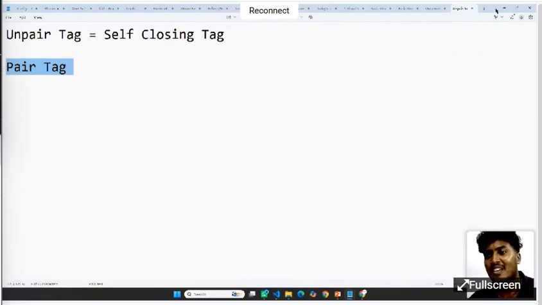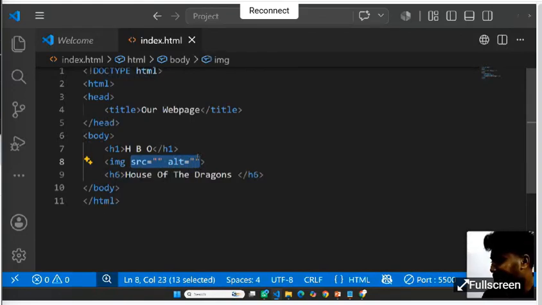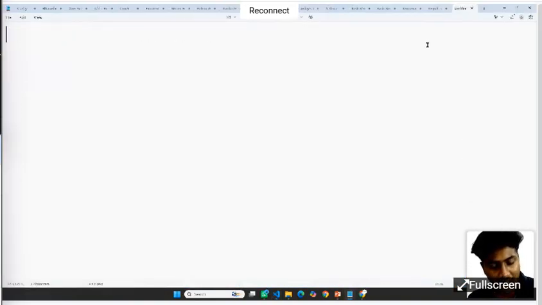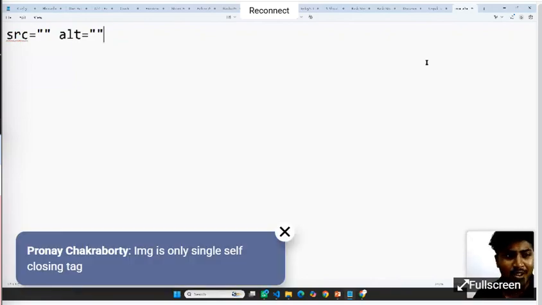Now listen carefully. Another two major points. Inside the image tag, there are two parameters. So now listen carefully. They are called attributes.